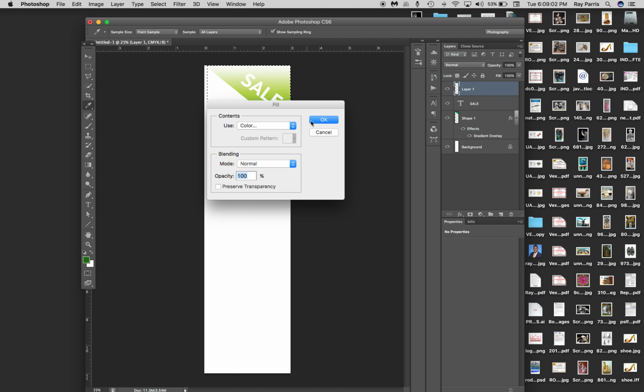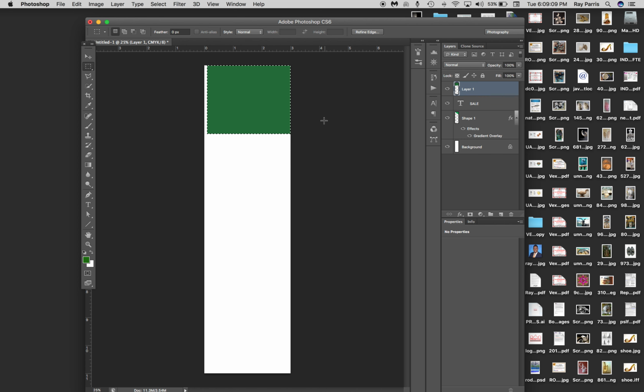I'm going to fill that color. Let's find a color here. Let's foreground color. Let's just put a color for now. Now notice that it's on the top and this is on the bottom. I'm going to drag this layer to the bottom so you see it on the bottom.